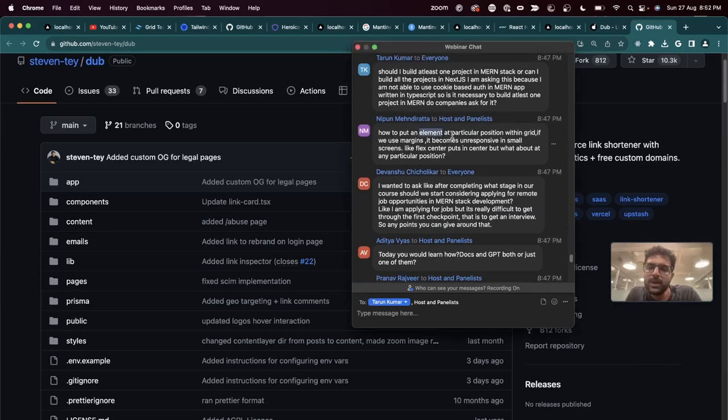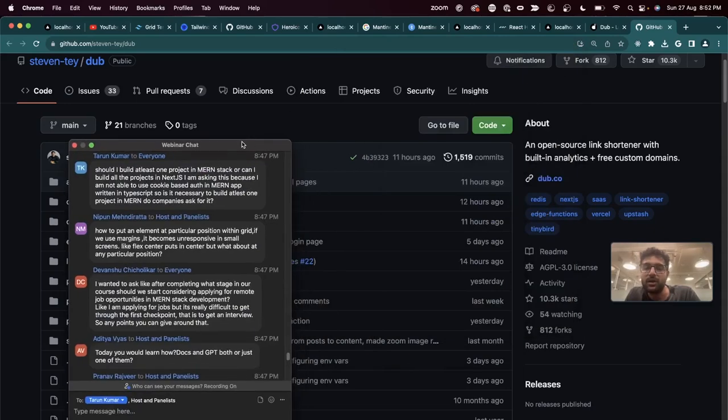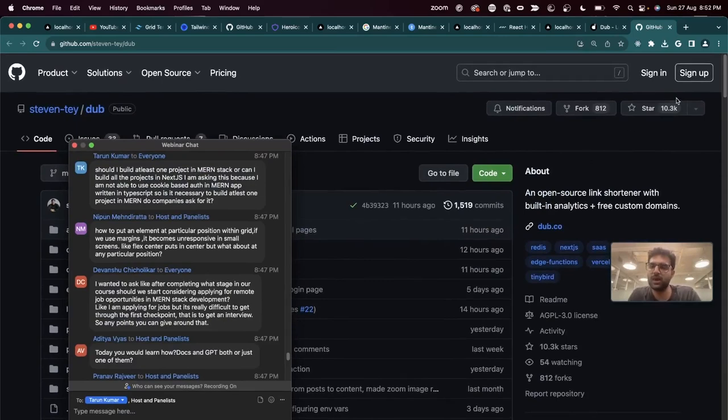How to put an element at a particular position within a grid if using margins, it becomes unresponsive. Yeah, like Flex Center puts things in the center, or what about at a particular position? So you see, if you really want a particular position, like 20 pixels from the top, 22 pixels from the right, then you have to do a fixed position. But that's usually not a use case.